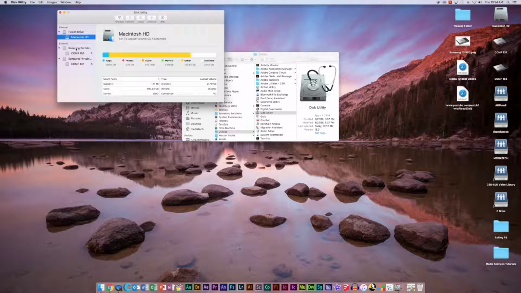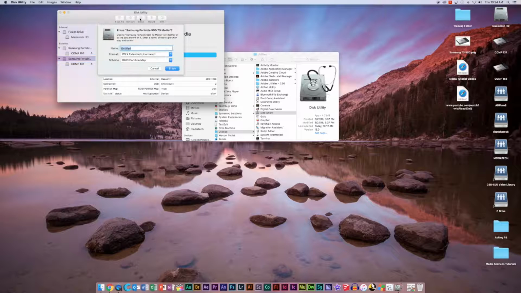Okay, so the portable hard drive that's already completely done, good to go, is the 156. See, I have 2 drives here. The one that I want to make sure to format is the 137. Now you click above it. This is actually the drive itself. This is the way it presents itself, as the Comp 137. I'm clicking there. I'm going to erase.